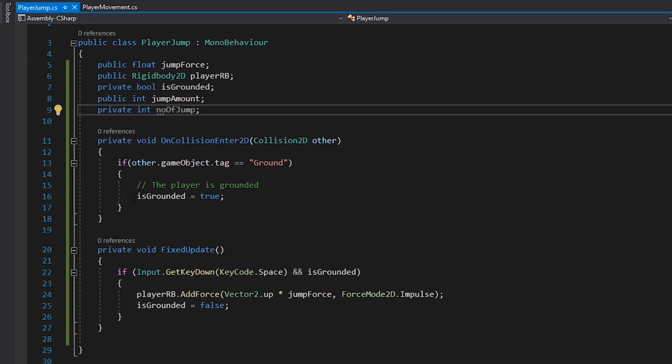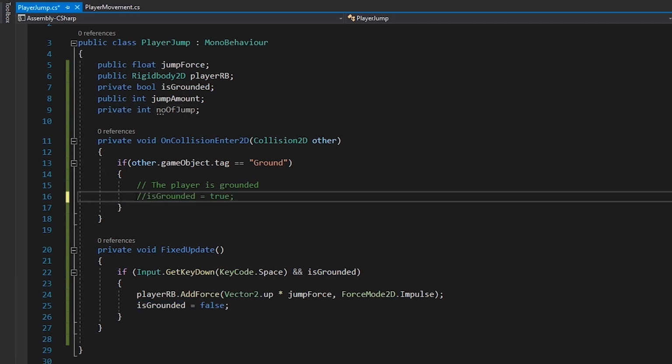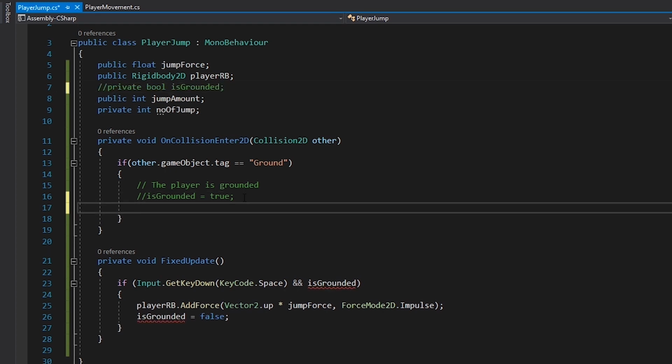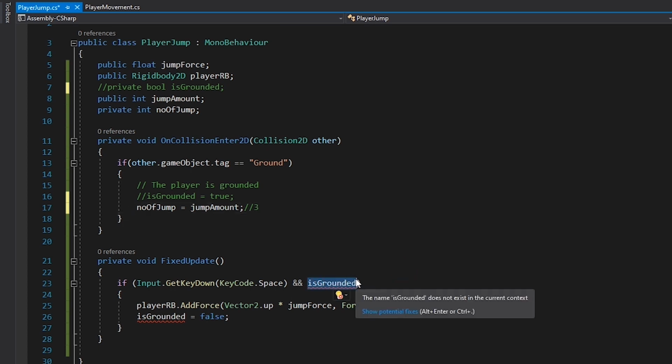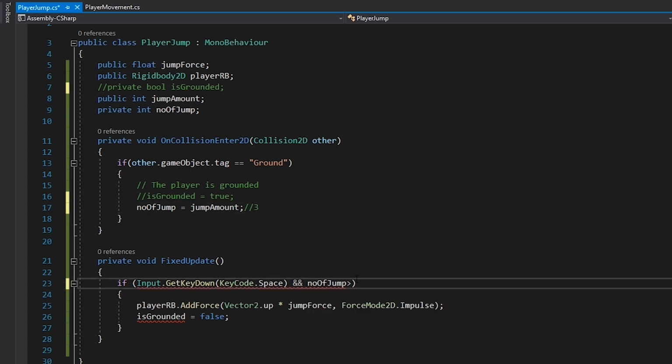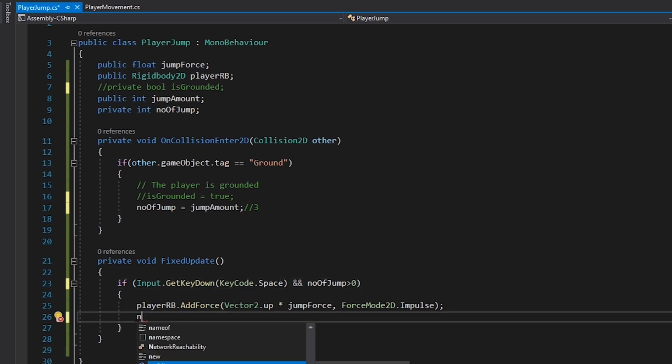Now back in Unity, in our OnCollision function, comment this line of code like we did up here, and then write numberOfJumps is equal to jumpAmount. And now when the player touches the ground, the number of jumps will be equal to the jump amount. In my case, that is 3. Now in your if statement here, instead of checking if your player is grounded or not, we need to check if the number of jumps is greater than 0. And here, instead of isGrounded is equal to false, write numberOfJumps minus minus.